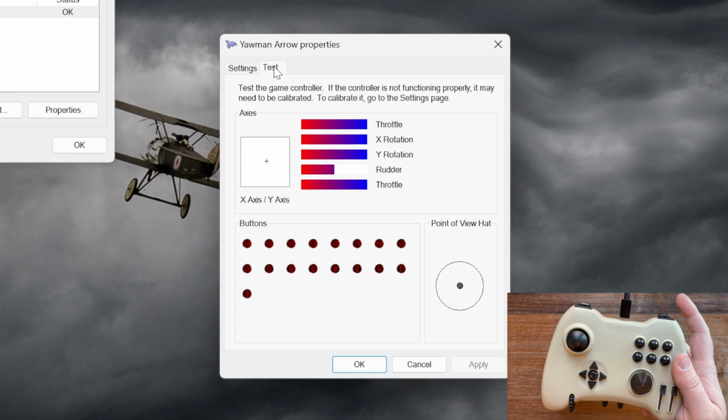A few other things to point out is you'll notice here on the X-axis, Y-axis, the thumbstick screen, you'll notice that little crosshair may not appear to be exactly in the center. I'm not sure why, but the Windows joystick screen always seems to perceive a little bias, even though that's not the case. What really matters is how the controller flies.